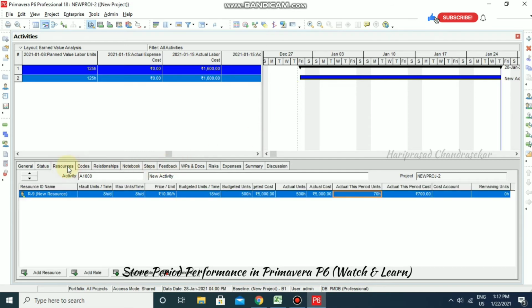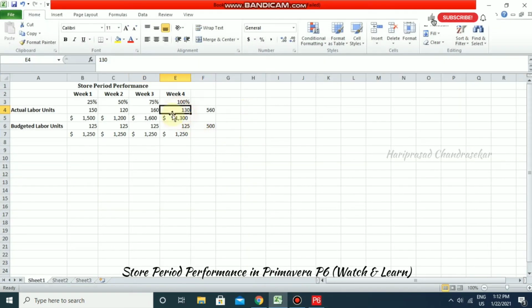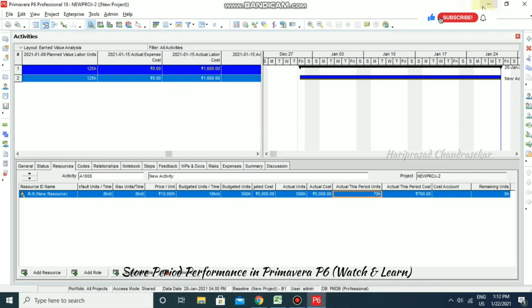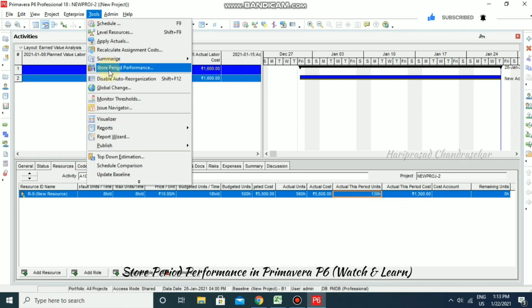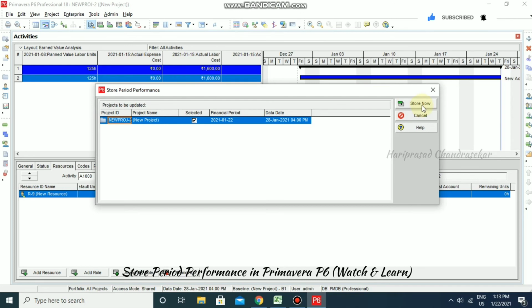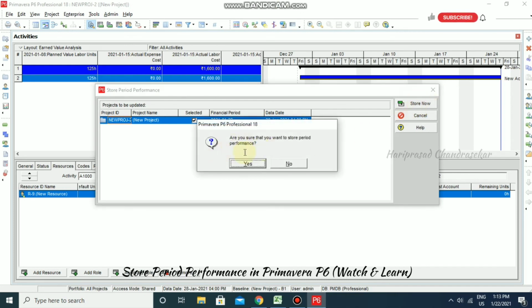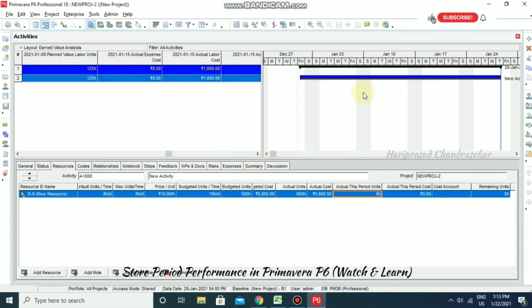So in resources I'm going, and here actual this period unit is showing as 70 hours, but this is a software calculation, depends on the budgeted unit. But what we have actual is 130. So you can put 130 here. So now we can just go for store period performance, and I'm just going for store now, and then I'm just going for S. Okay, now it becomes 0.